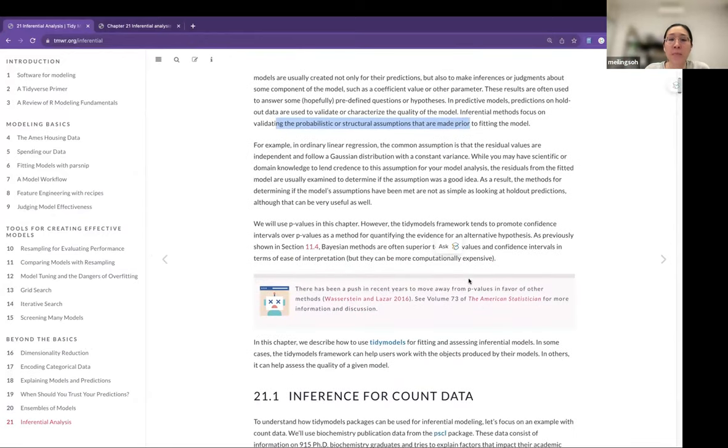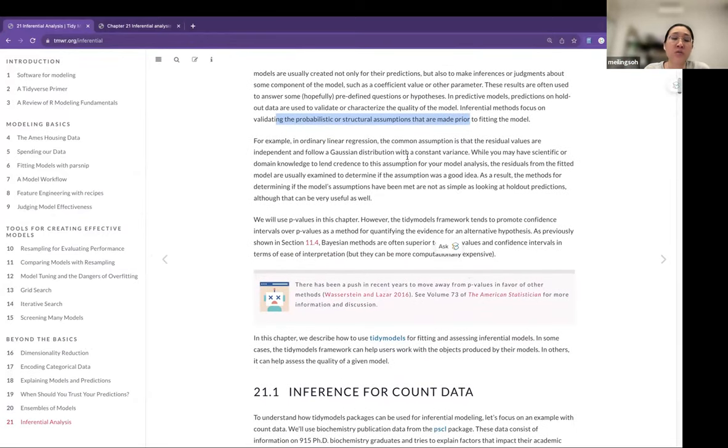Okay, as we are making inferences, usually in terms of those models, we have certain assumptions about the models that we want to fit. A common example is ordinary linear regression, where we always assume the residuals are independent, the distributions of the data follow a Gaussian distribution, and there is a constant variance. These are just the basic assumptions that go on when you run an OLS, ordinary linear regression.